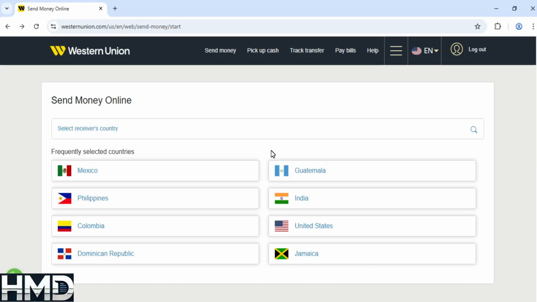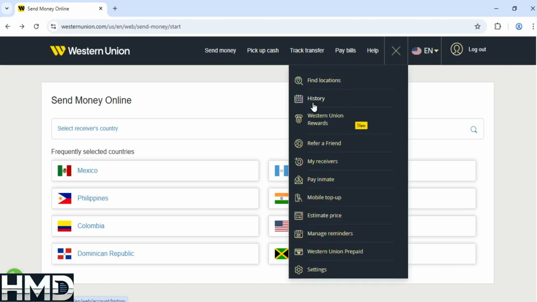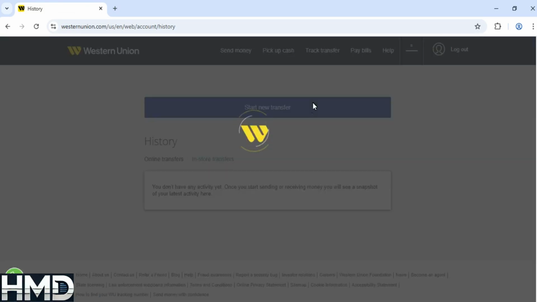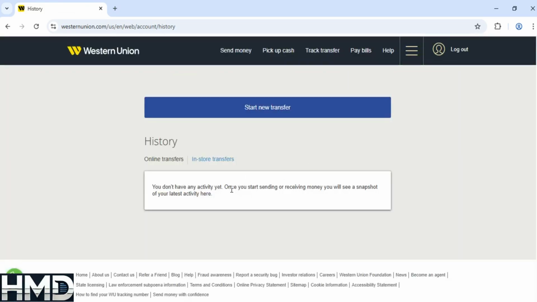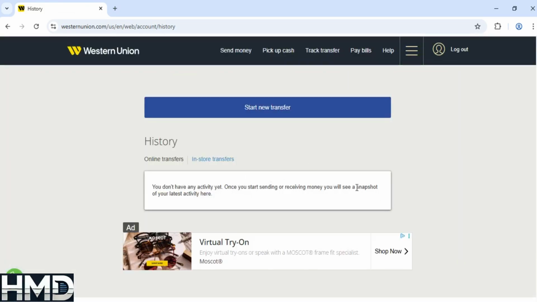First, open your Western Union dashboard, either on the app or website, and make sure you're logged into your account. Once you're inside, go to the top right side of the screen and look for the menu icon with the three lines. Click on it, and a list of options will appear. From there, select History. This is where you can see all the transactions you've made.